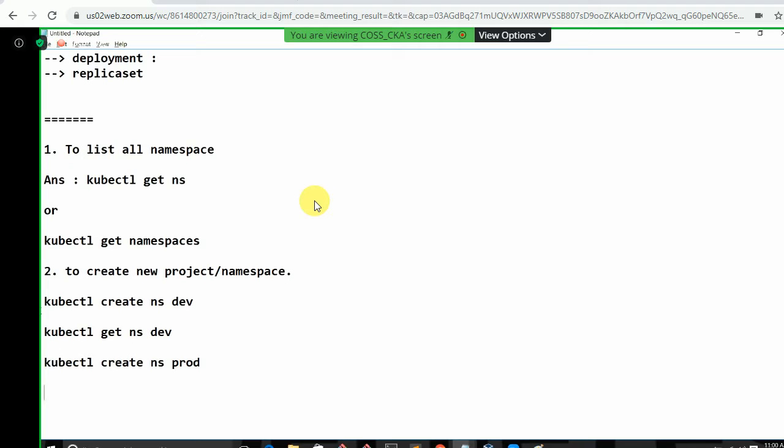Can you create a namespace within a namespace? No, you can't. Inside one namespace, you can't create another namespace. But inside a namespace, you can deploy multiple applications.